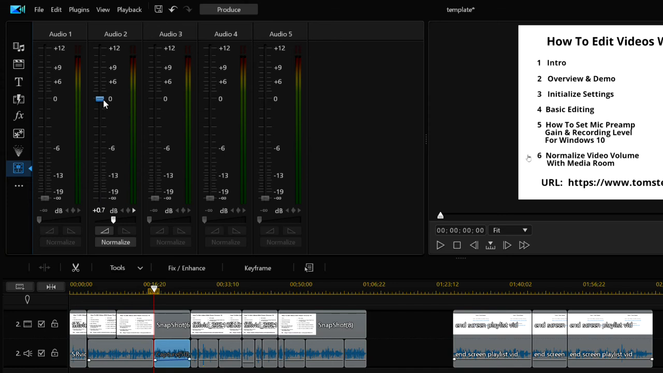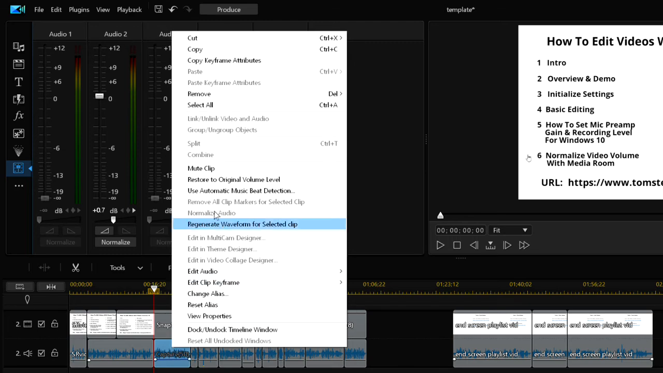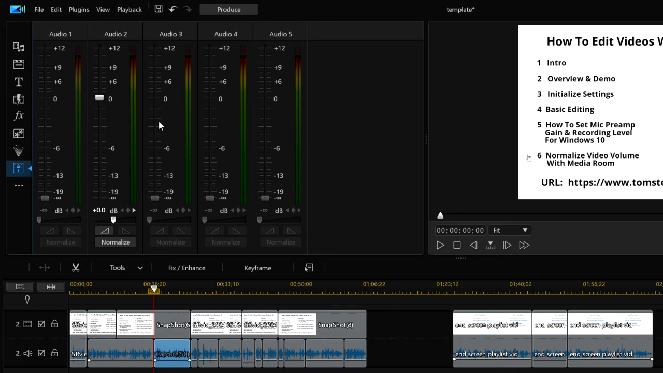If the level doesn't adjust evenly, like this one, it's because there are volume keyframes in the clip. You can try to remove them by right-clicking the clip and selecting Restore to Original Volume Level. Then try again adjusting the level. If that still doesn't work, and sometimes it doesn't, you'll have to adjust the level by using the timeline as we discussed previously.